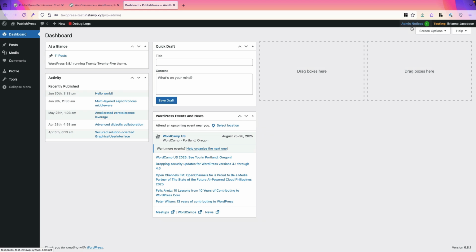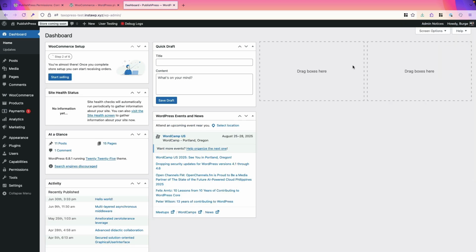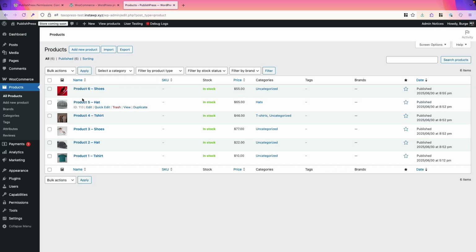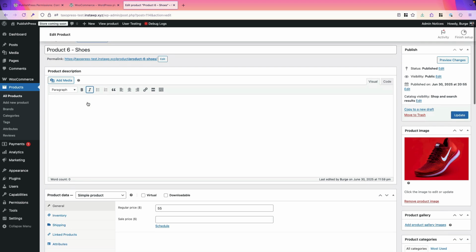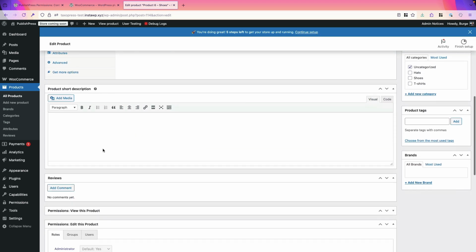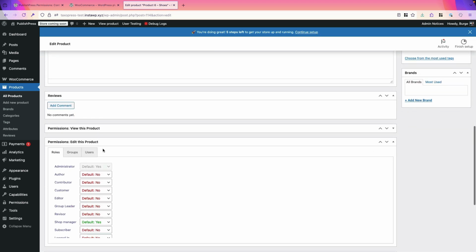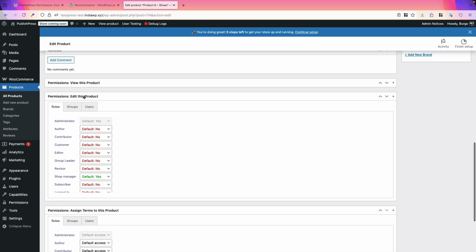I'm going to change that, and I'm going to give this user access to just one WooCommerce product. You can do that with the PublishPress Permissions plugin. I will go to the products area. I will edit this, and then I will go down and I will find the PublishPress Permissions boxes down here. The one I want is the edit this product box.